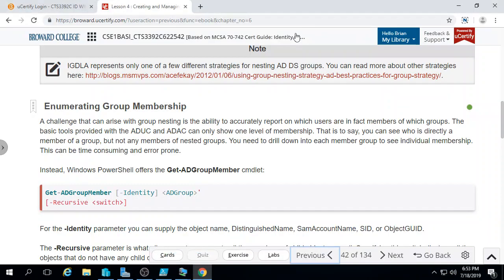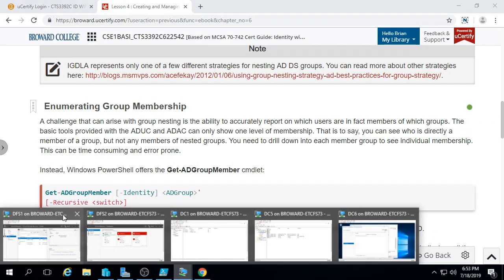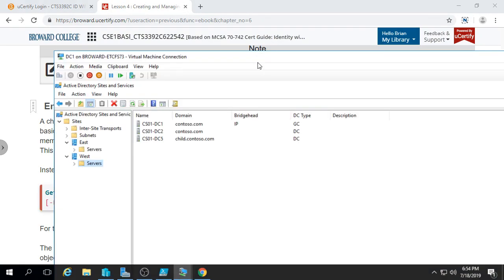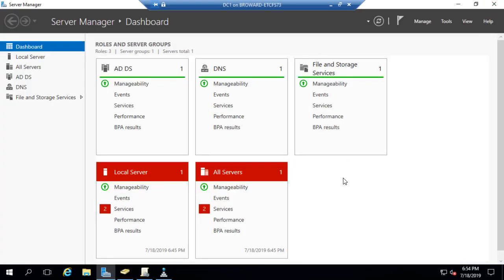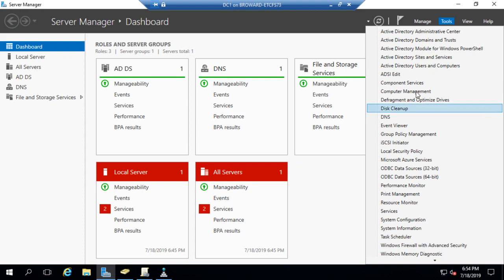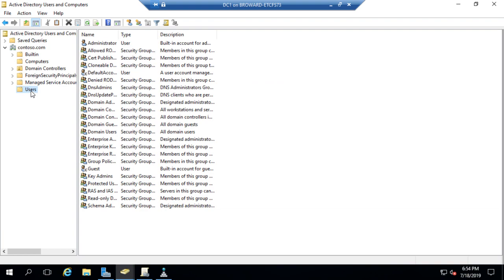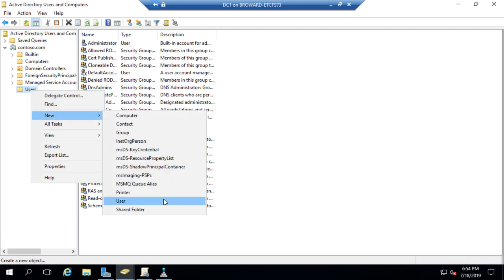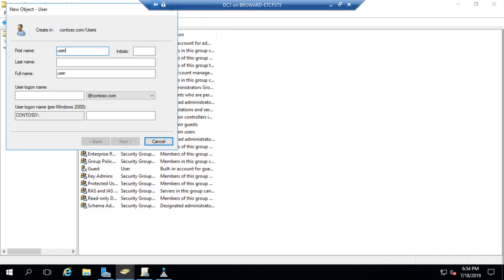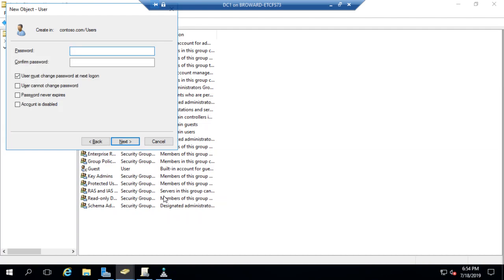Okay. So guys, I'm going to start creating user accounts. I'm just going to put them under the user container on DC1. So I'm going to create a new user account, user1, U1. I'm not going to force them to change their password.